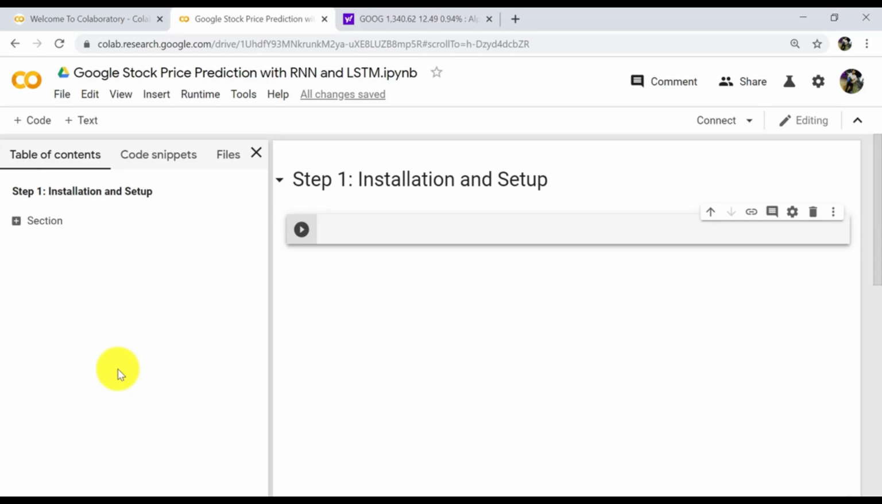From this tutorial we will understand Google stock price prediction with RNN and LSTM. Let us begin. First we have to do installation and setup. Pip install TensorFlow GPU, execute. It will take some time to install.